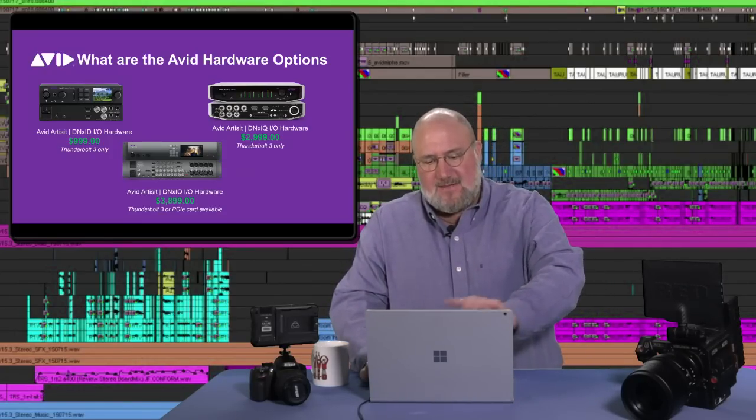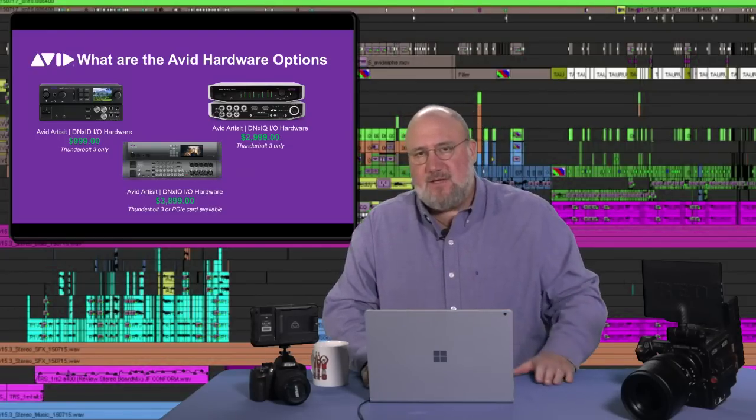The DNX ID and the DNX IQ are made by Blackmagic. DNX IQ is made by AJA.